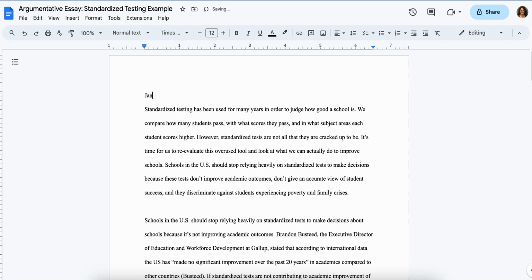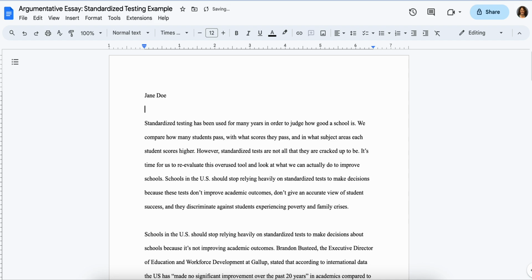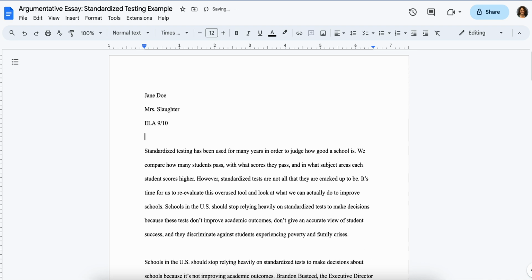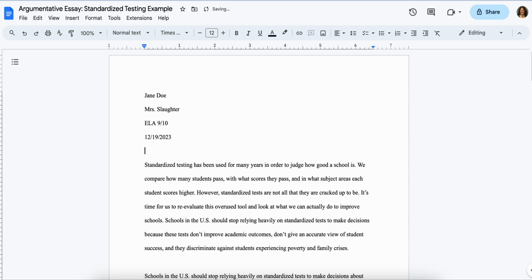So next thing that we want to do is put our name. So here I'm going to put Jane Doe. So you'll put your first and last name at the top of the paper. Then you put your teacher's name, Mrs. Slaughter. After that, you're going to put your class. So this would be ELA 9 or 10, depending on which class you have me for. Some teachers also like you to put your class period there so they know what class period you belong to. And then the last thing is you'll put the due date for the assignment, which was 12/19/2023.